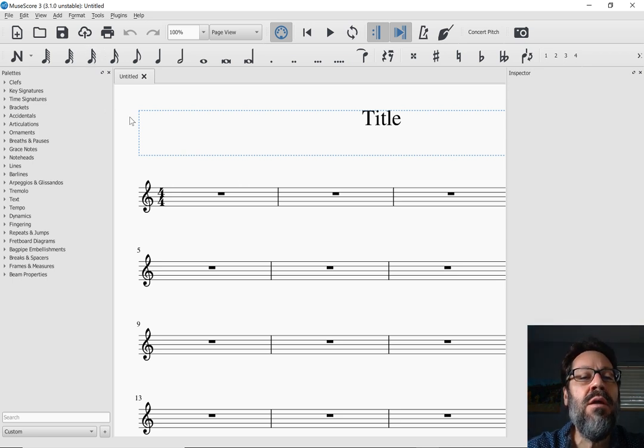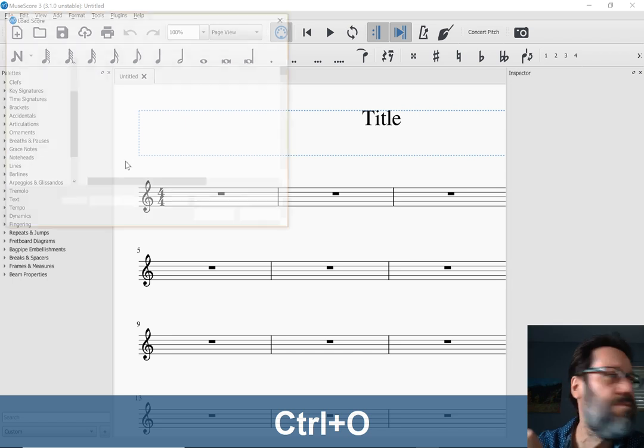So in 3.1, when it releases, we're going to have the same sort of speed improvements for continuous view that we've been enjoying for page view. So let me show that off.